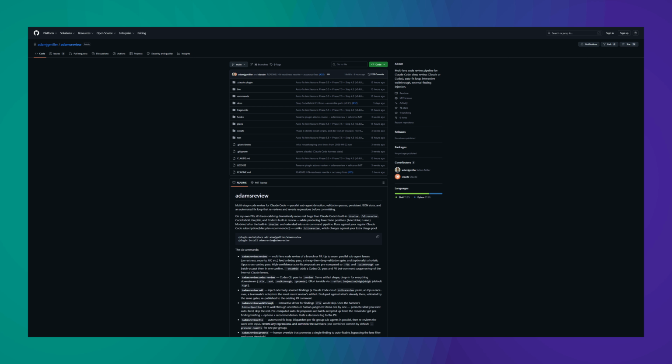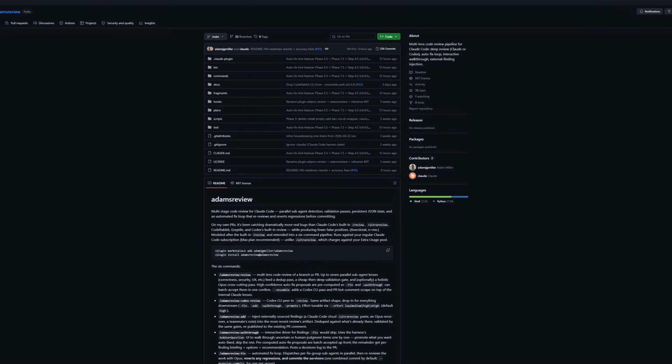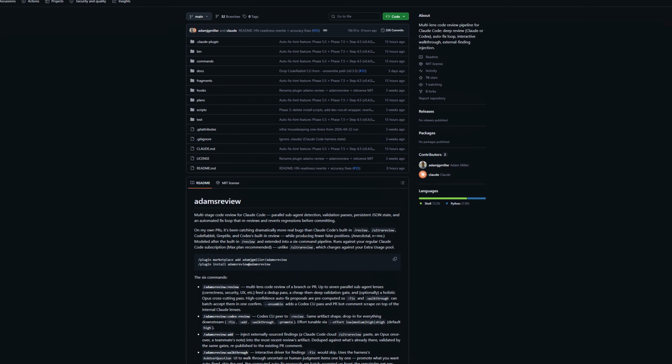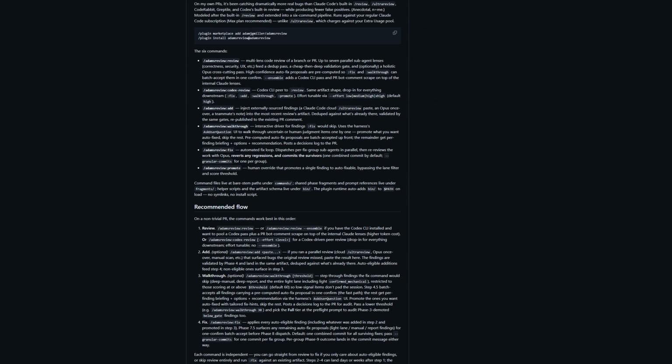One AI reviewer is good, but every model has blind spots. The thing Claude misses, Codex catches, and vice versa. Adamsreview runs your code through multiple AI review lenses in parallel. A deep review pass, an auto-fix loop that attempts to resolve the issues it finds, and an interactive walkthrough mode.